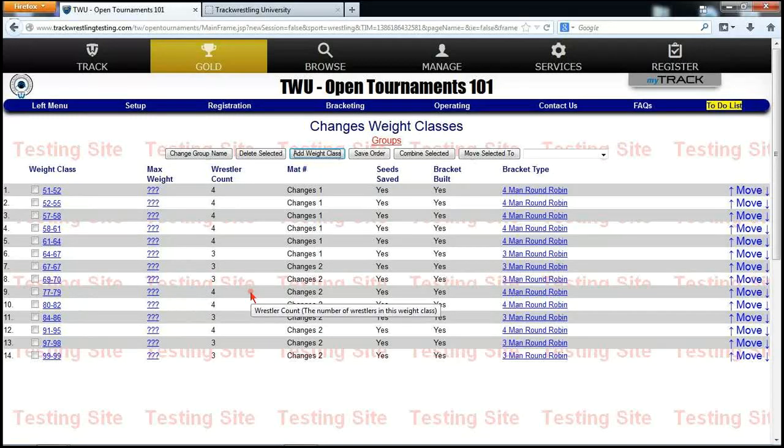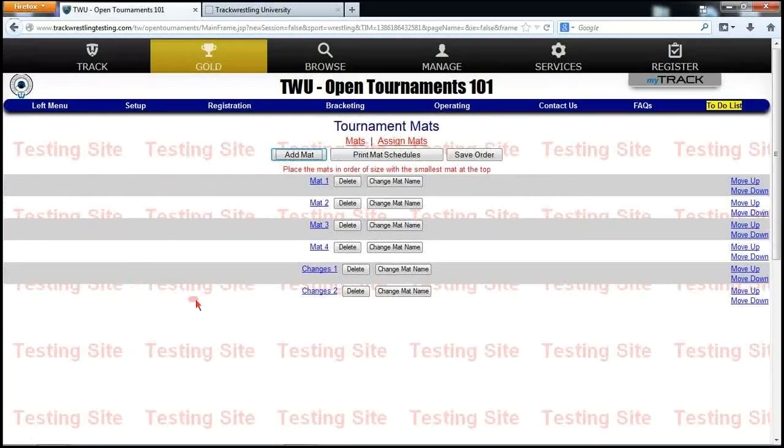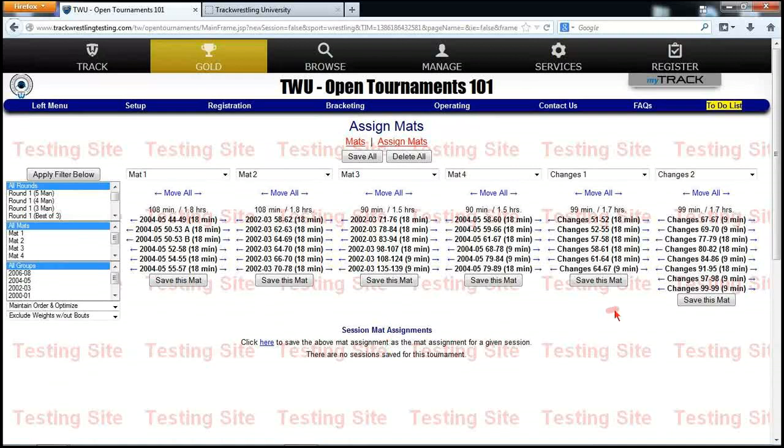And then if I go to my bout schedule, I just want to show you what else I did. Actually, I'll go to mats. So I created those brackets, and I added 2 mats called changes 1 and changes 2. And then I assigned just these to these 2 changes mats. So that's how the tournament's set up.